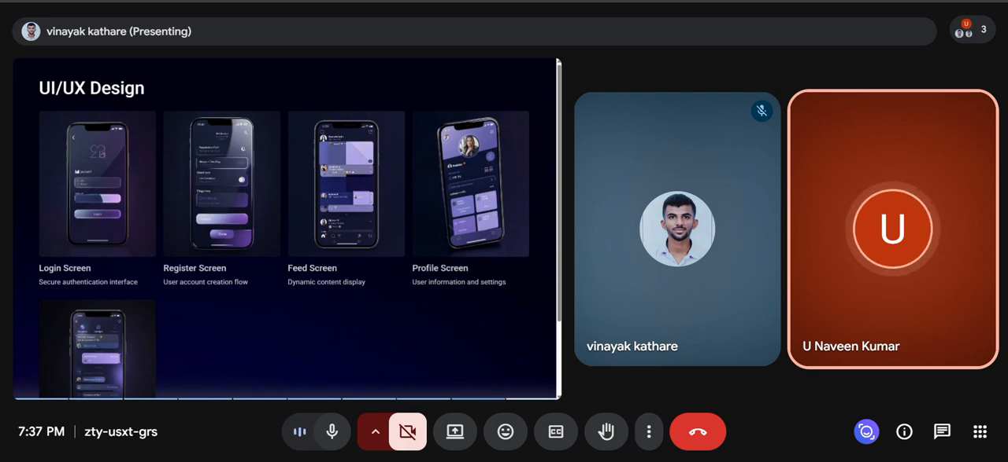Next, we have the feed screen, also called the home screen. It is dynamic content display, and the features display all posts from users, and a post includes profile picture, username, caption, and image or video. We also add like and comment functionality, and create post option, and suggestions like people to follow or unfollow.